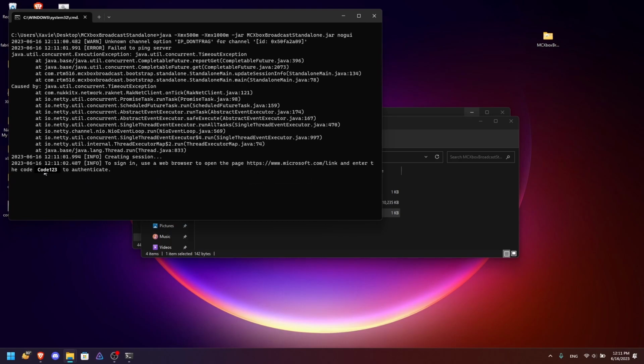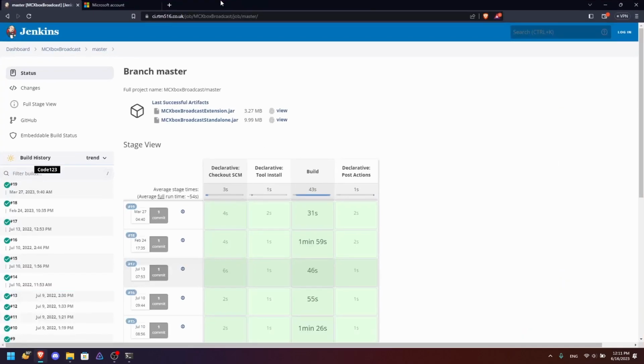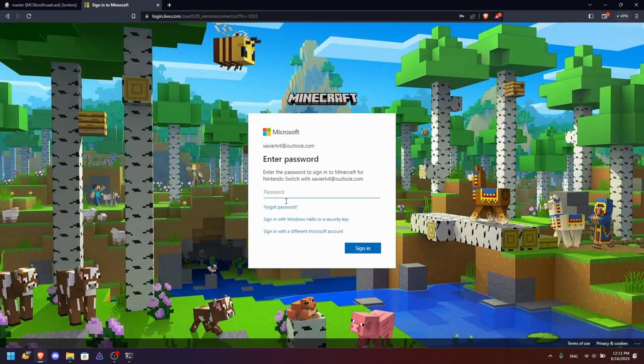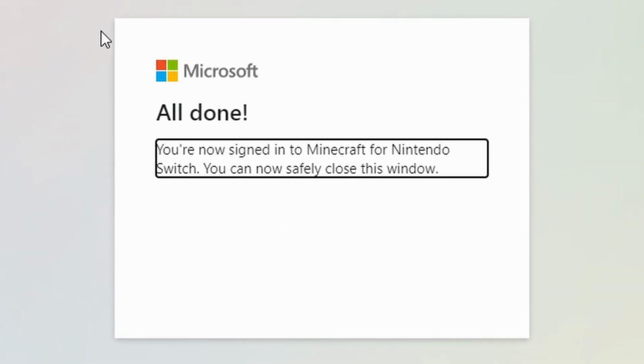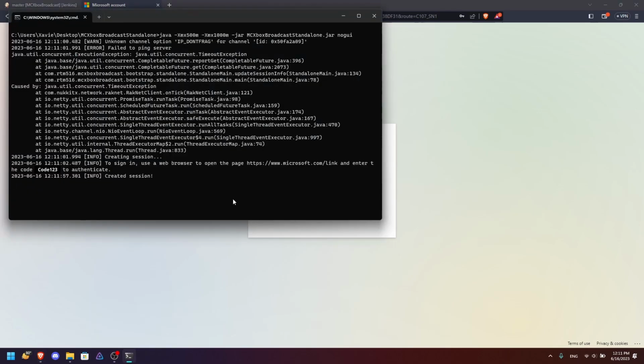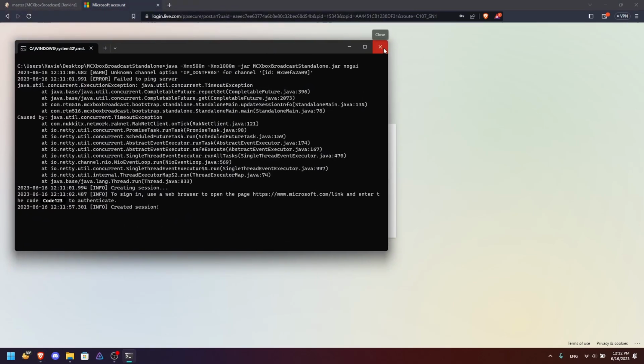Go ahead and copy that, and then you're also going to need this code here. So if you go ahead to that link, it'll take you to here. Enter the code. Then you're going to go ahead and sign in with that alt account. And once you're signed in, you should see something like this. Now you can go ahead and close this.